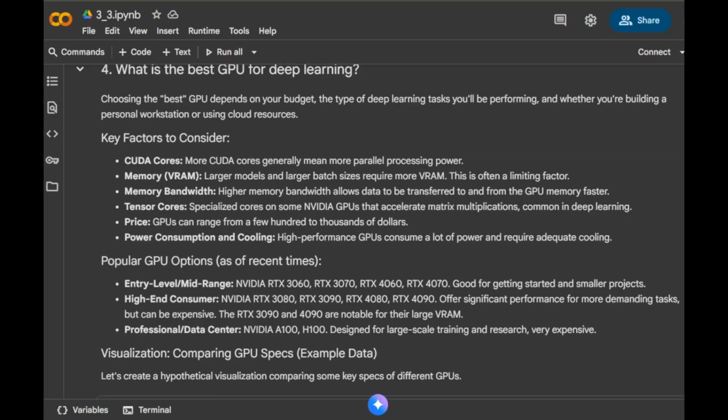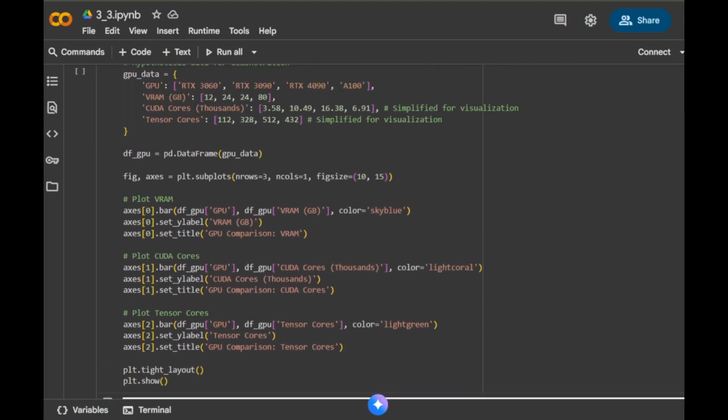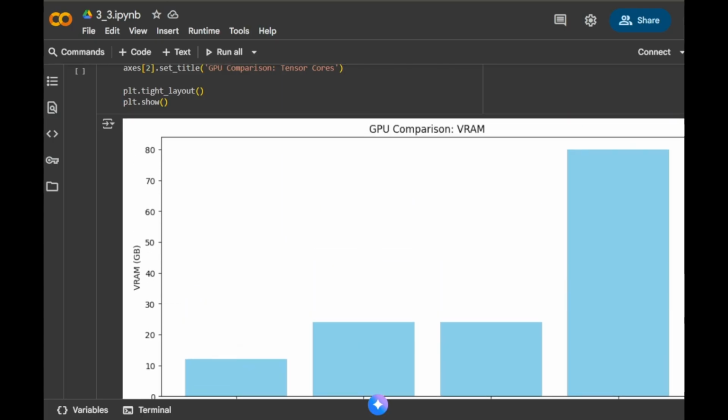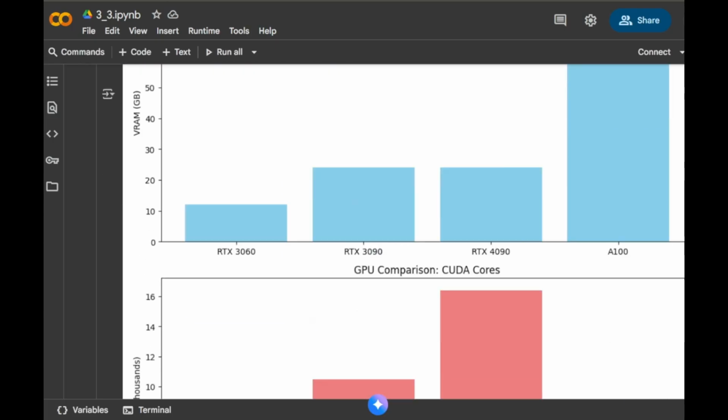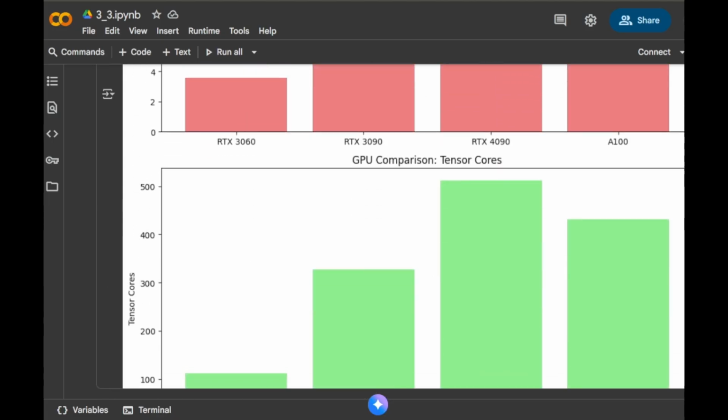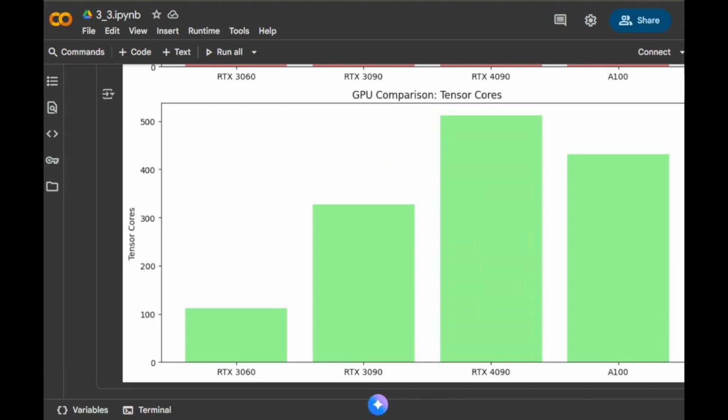This visualization provides a hypothetical comparison of some key specifications for different GPUs, including VRAM, CUDA cores, and tensor cores. The bar plots show how these specs vary across a few example GPUs, helping illustrate the differences.